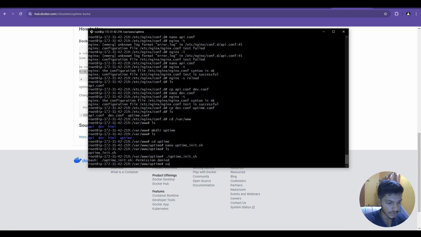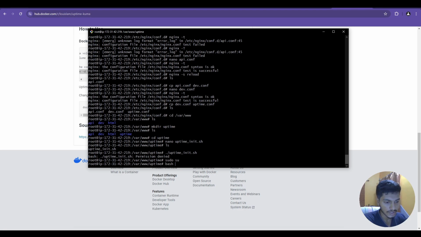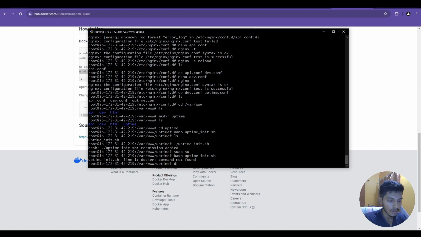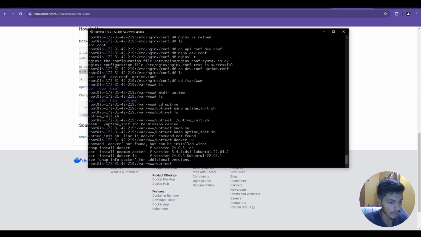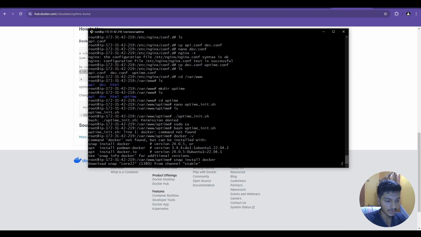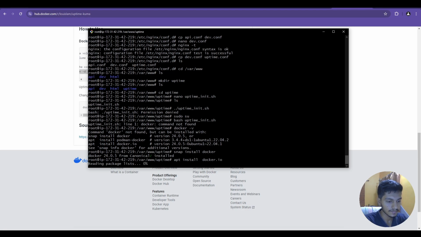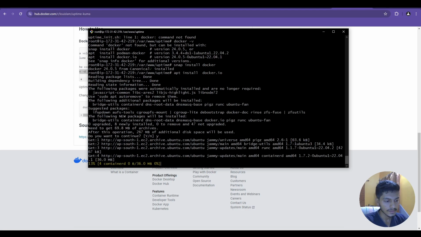uptime_init.sh, permission denied. sudo su, bash uptime_init.sh, docker not found. Okay, we have to install docker as well. Let me zoom in. If I do docker -v, you will be able to see docker is not installed. So we have to install docker, snap install docker, and later we probably have to install docker.io as well. So let's install docker. Now install docker.io as well. apt install docker.io. Yes.